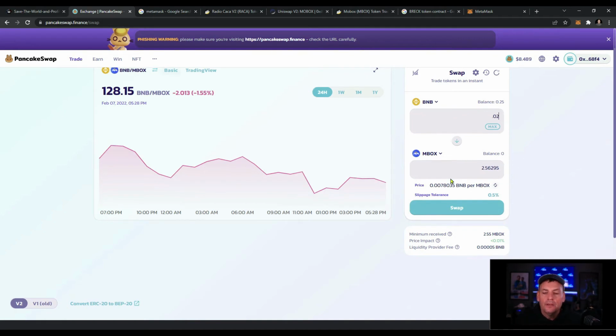So it says down here, swap. My slippage tolerance, I always have that set to about 0.5%. Some tokens are going to require that. I'm going to show you that in a moment, where the slippage percentage is a little higher, and I'll explain why that is. I think for MBOX we're going to be fine at 0.5%.